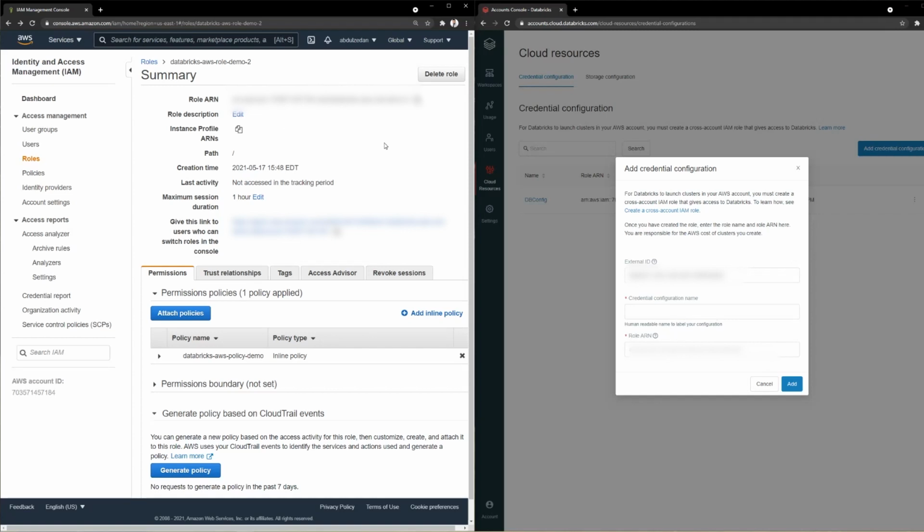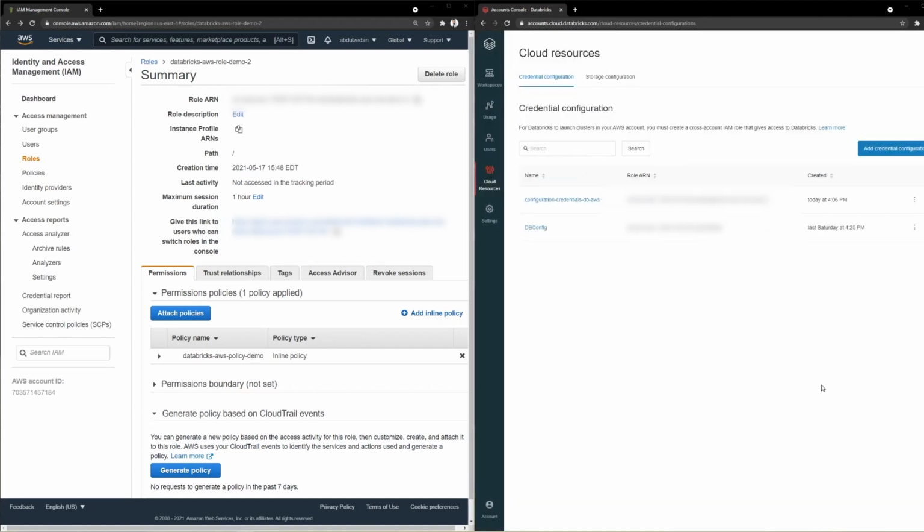So what we're going to need to do here is copy this and paste it to this particular field in this tab here. And we're going to have to assign it a name. We're just going to write configuration credentials DB AWS. So once you have the name and the role ARN, which I showed you how to get from AWS, we can just click add. And now this has been successfully added to your credential configuration.